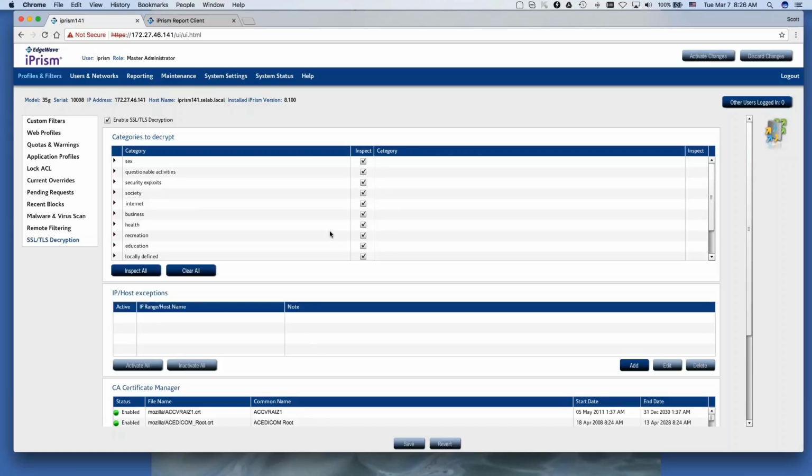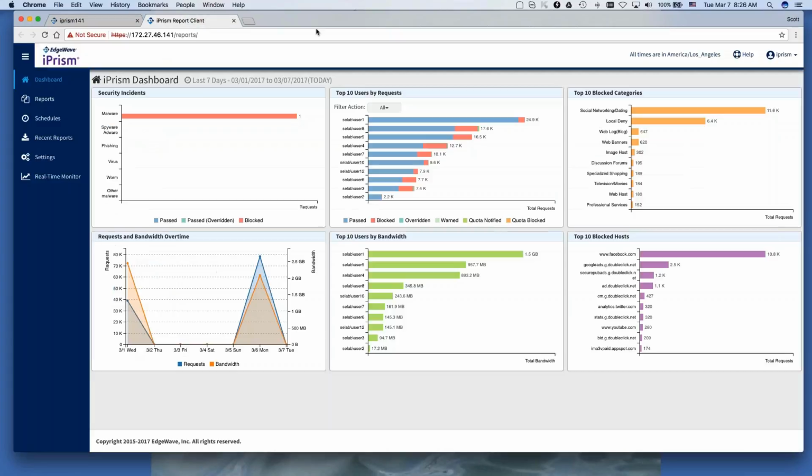Once we have that done, our users are being filtered by the iPrism. We have our security tools in place. The next stop then is going to come into the reports. The reporting tools built into the iPrism will allow you initially from the dashboard screen to get a quick view of what's going on, one of which is your security incidents.